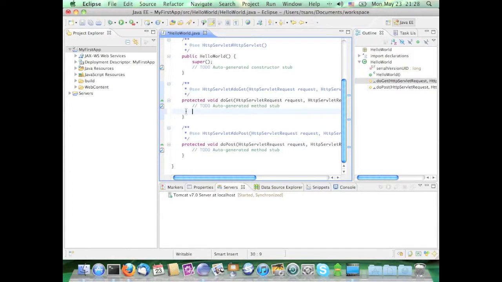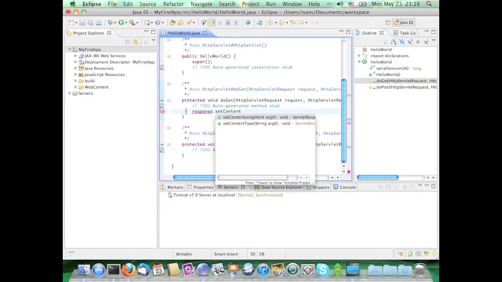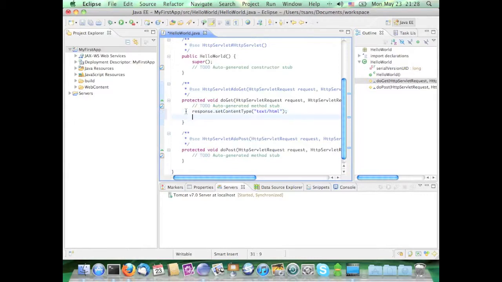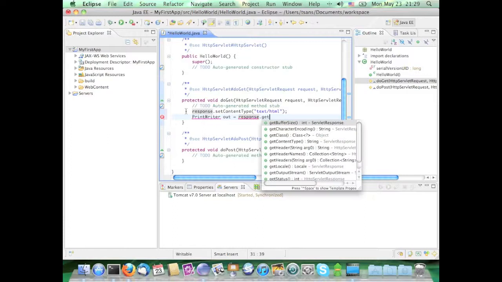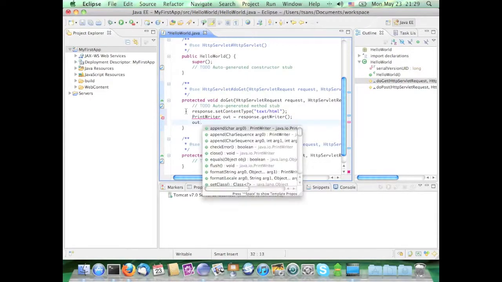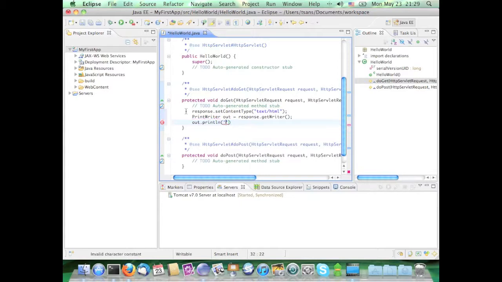First, we're going to say that our response page is an HTML page. So response.setContentType, and then as argument we pass text/html. Next, we are going to define the writer. I'm going to call it out. And then I can use this writer to write something in my HTML document. So here, let's say that I'm just going to print something like h1 hello world.